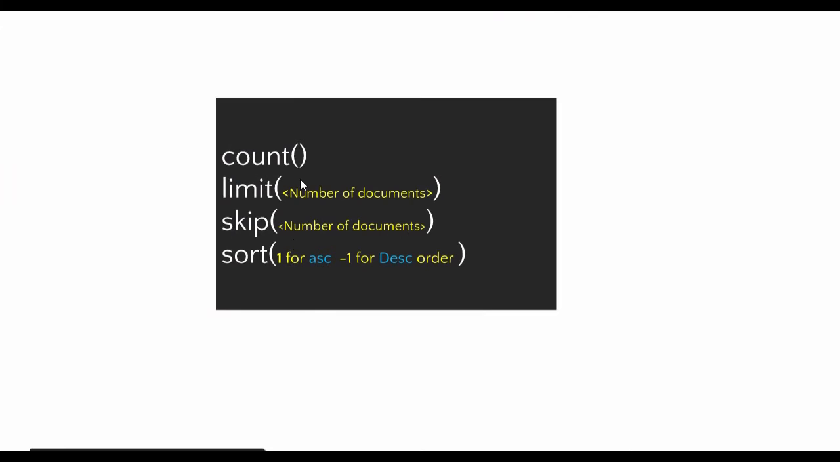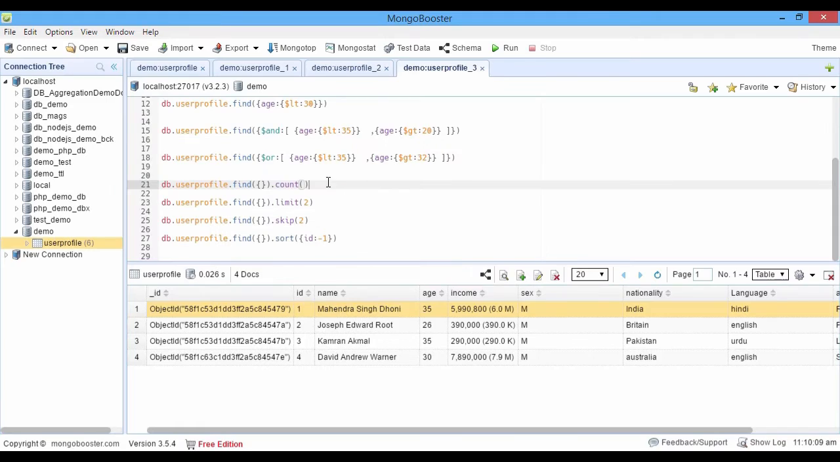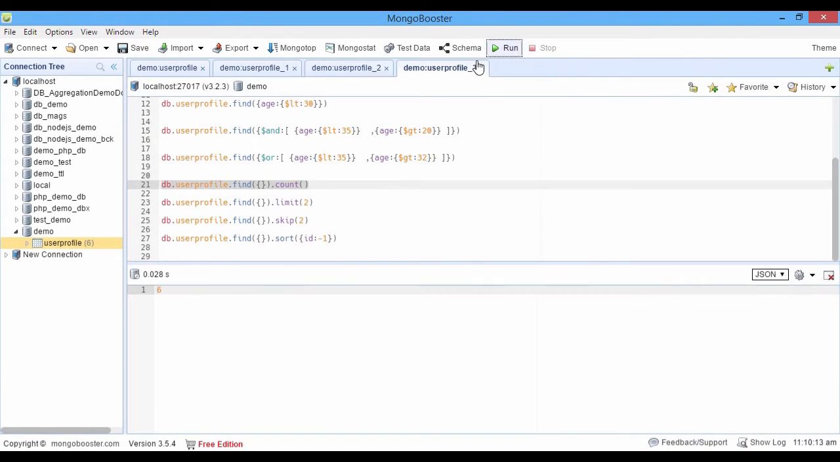The next in our list is count, limit the number of documents, which is going to skip the number of documents, and sort. We have 1 for ascending and -1 for descending. So we are going to see this. So first one is count. On running this, it's going to give the count of documents. Yes, we got 6.